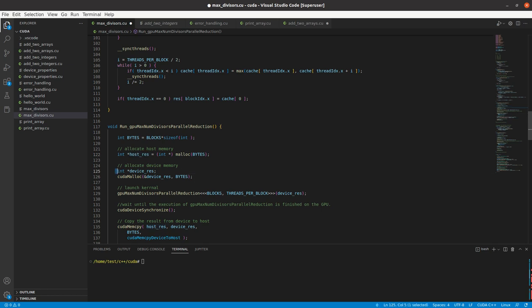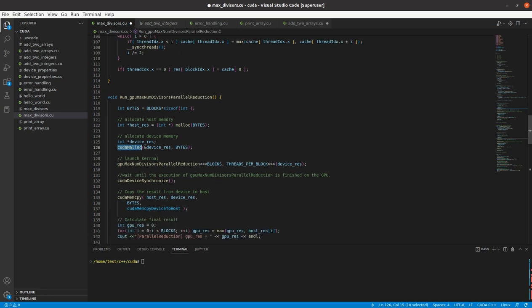Then we need to declare a corresponding array on the GPU using cudaMalloc, and we call our function that calculates the maximum number of divisors and fills this array. We have, as we said, 1024 blocks. So in this array, each element contains the result for a section of the numbers from 1 to n.